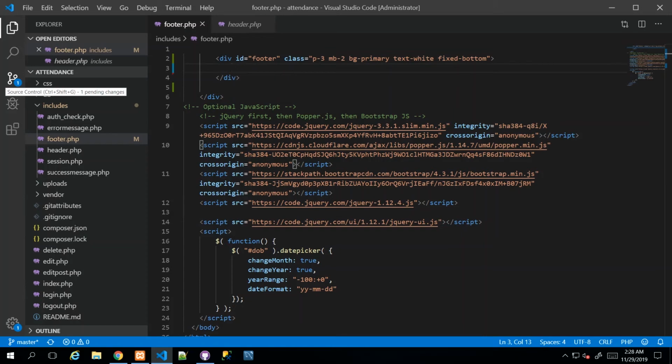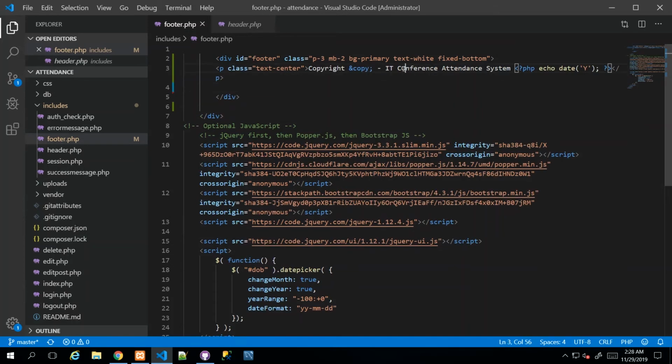And then inside of this footer, I'm going to put some more official text where I'm going to say the copyright IT conference attendance system, and echo the date. That P tag with text-center should center align some amount of text in our footer div, and center align it, of course, and print the date that it is being viewed.